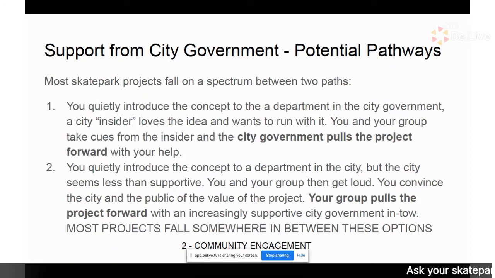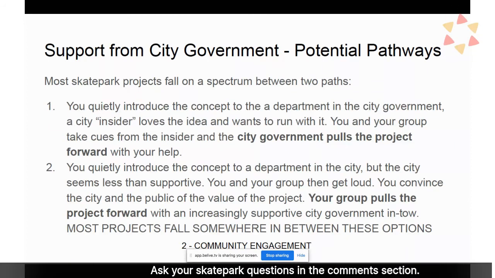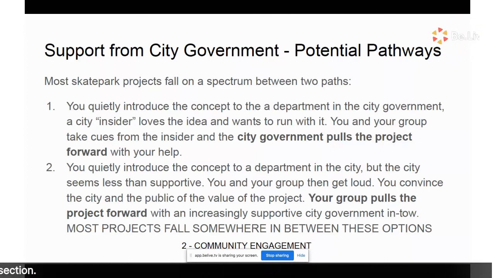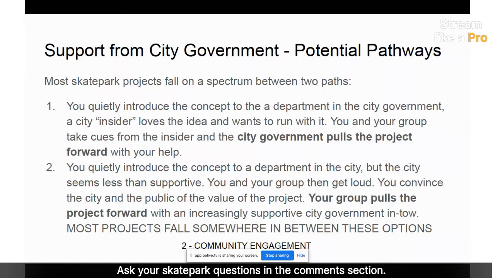So this is important. We don't talk about it very much, but most skate park projects fall on a spectrum between two paths. Remember how I was describing that there may be somebody in the city who already wants to build a skate park? Sometimes there is, sometimes there isn't, sometimes it's in between. So here are the two general pathways.